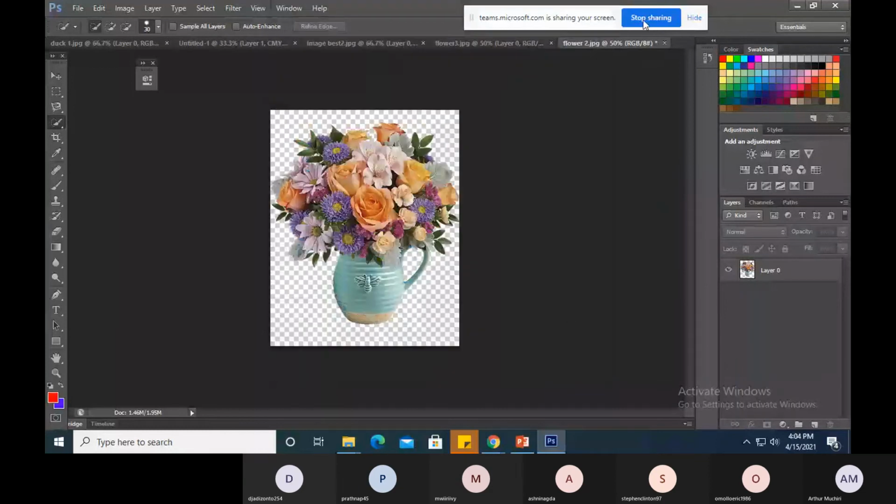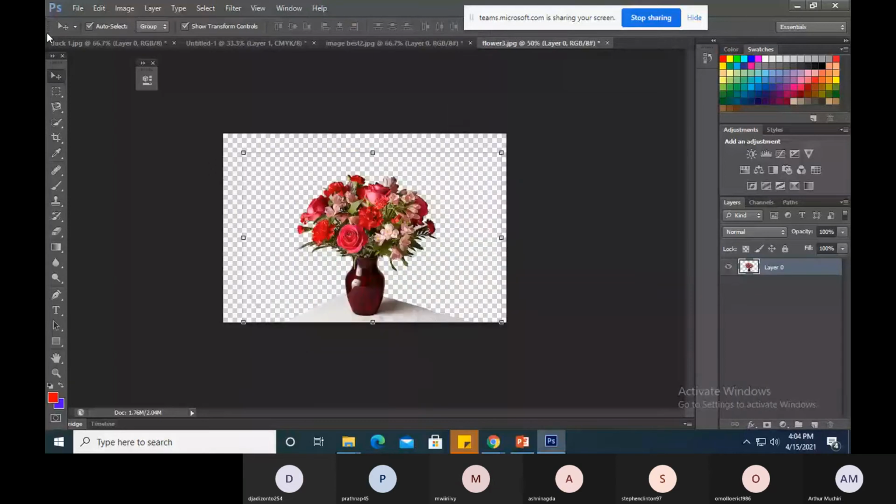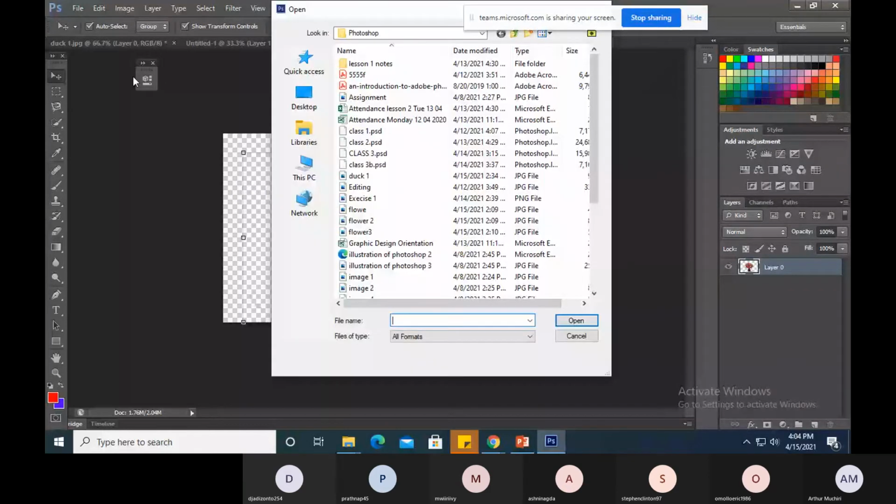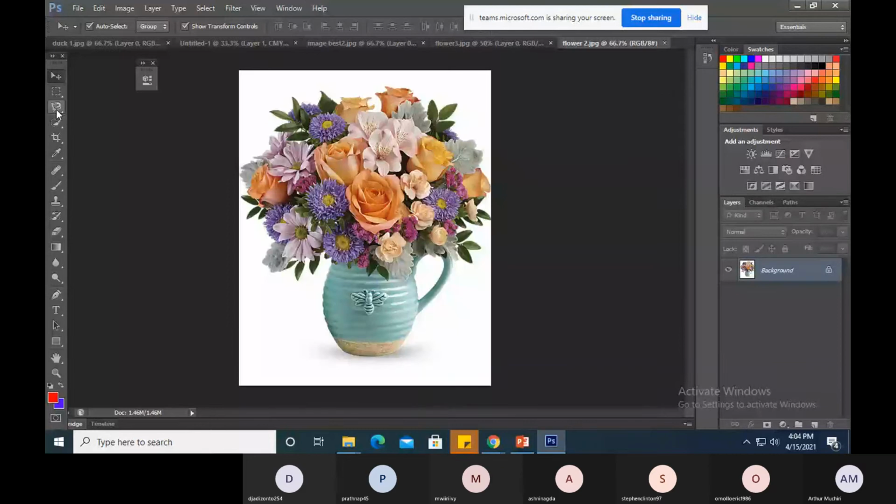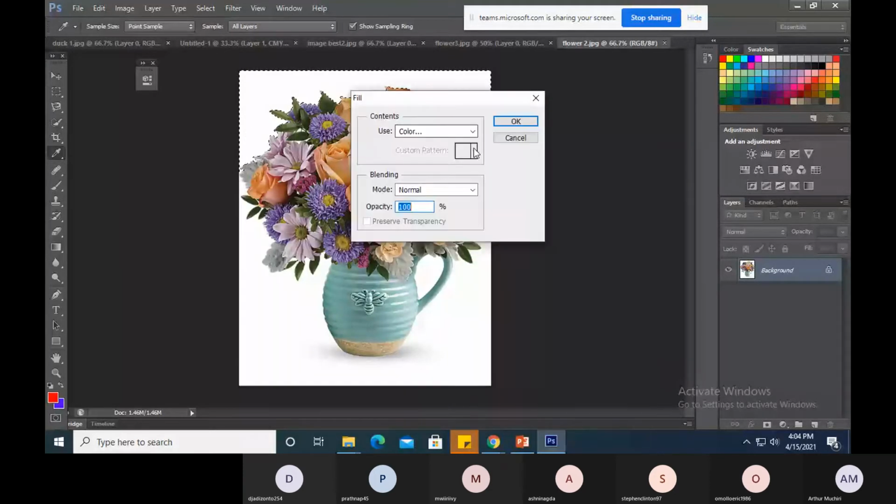Still not opening. File. Okay, it has opened. Let me close now. File, open, flower 2, open. So here it is, the flower 2. Then we are going to use a quick selection. So the quick selection is quite quick. As you can see, just click and drag. And then you delete. Of course, just a minute before we delete, you have to activate this background, this layer. So double click and then delete.